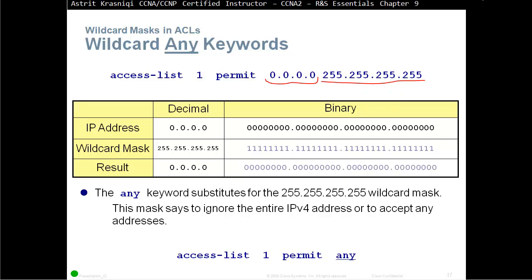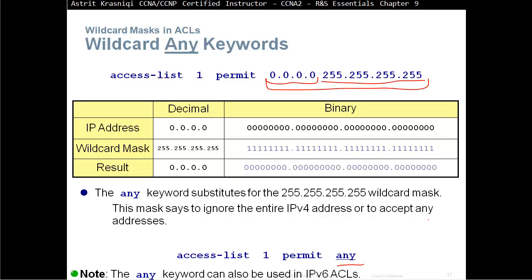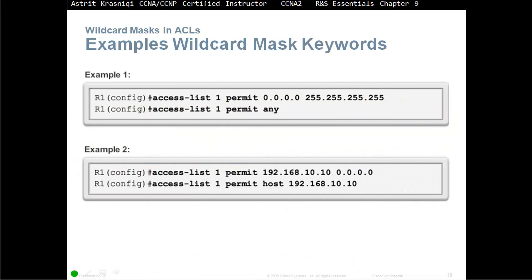But we can change that very simply. Instead of writing all this information down, which is going to take a long time, just put any. The any keyword can also be used in IPv6 ACLs as well. So examples of wildcard mask keywords. For example, you can say access list 1 permit, and we permit anything. It doesn't matter here what number you put, you can put any number you want. But here we are saying ignore the first octet, ignore the second, ignore the third, and ignore the fourth. So that is permit any. Or if you want to match the first octet, second, third, and fourth, match them. That means we are matching a single host.